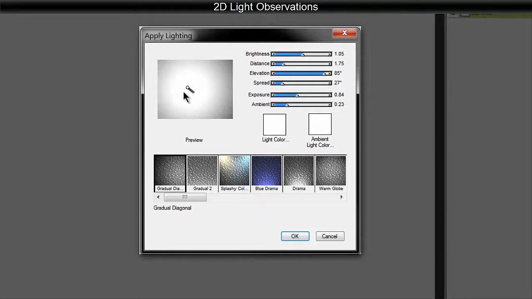Now, if you think of this as a sun or a light bulb, you can control all the properties of this light. You can control the brightness, the distance, so you can make it look more like a sun if you want to get a feel for how a sun's going to work. But you can see it has this nice gradient, and this time, rather than being a linear gradient, it's a radial gradient on top of a two-dimensional surface.